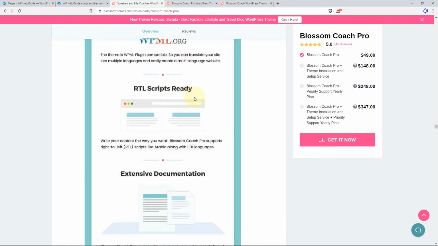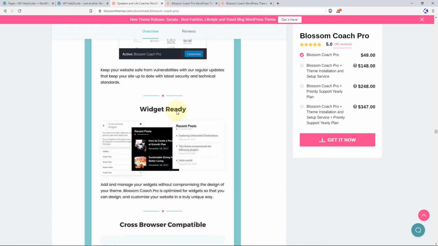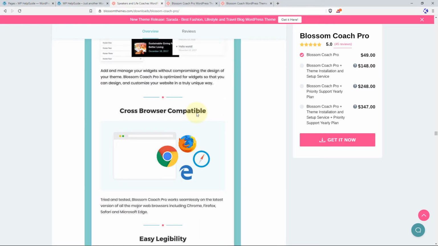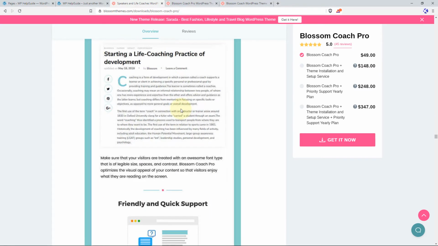This is also RTL compatible. It includes extensive documentation and video tutorial as well. This theme is widget ready and includes 22 highly customizable widgets. This theme is also cross-browser compatible. It is easy to read, and it has been designed considering the standard of design principles.